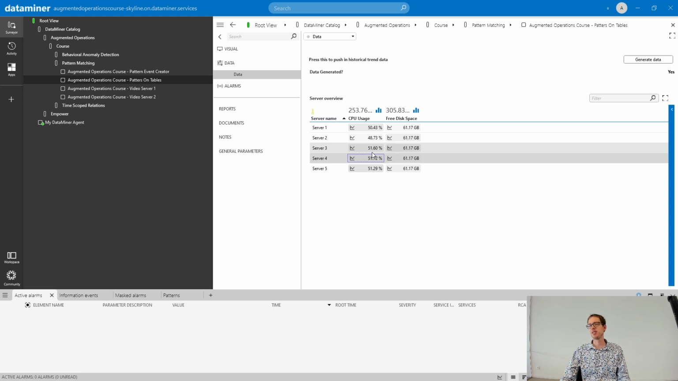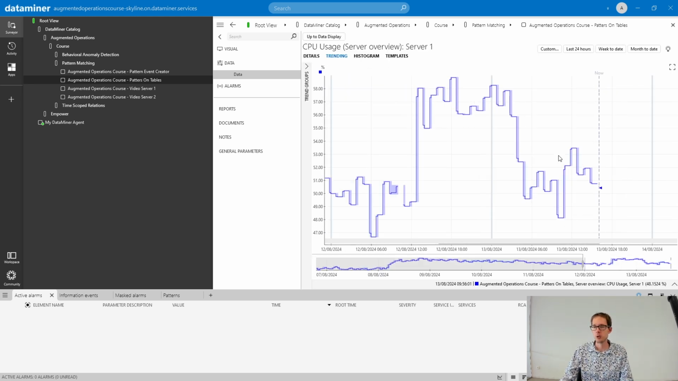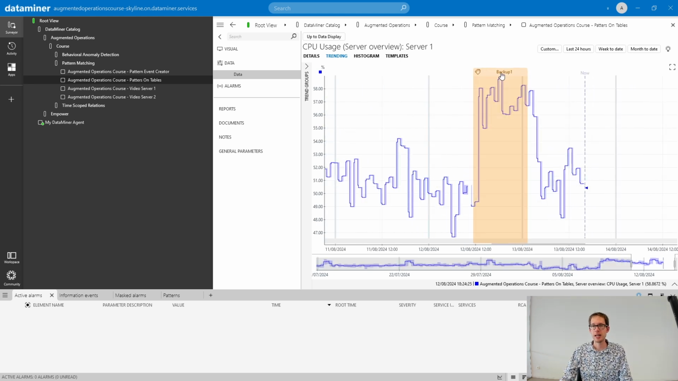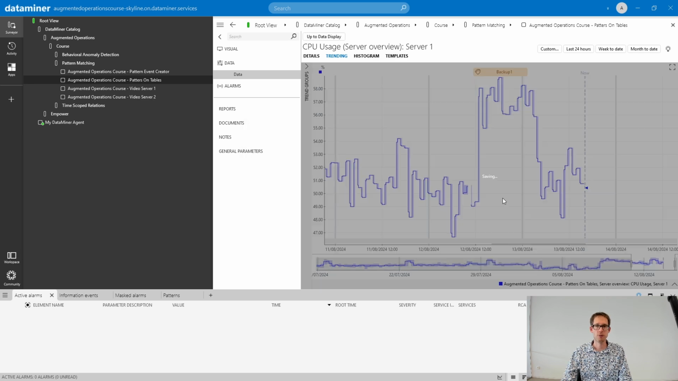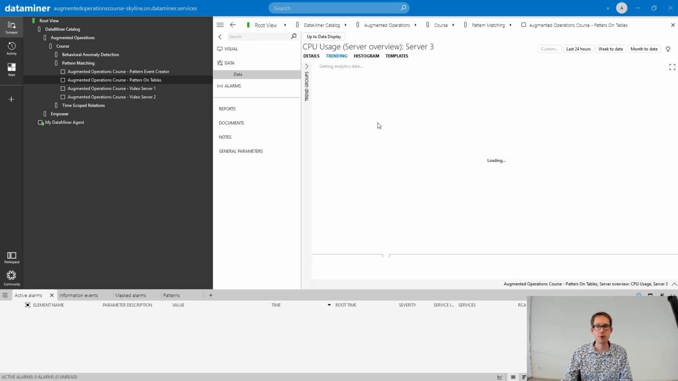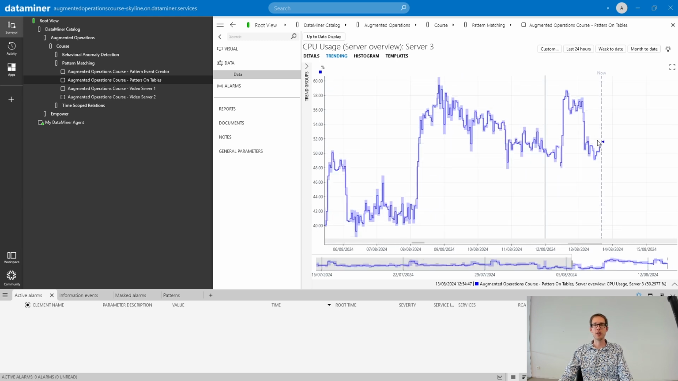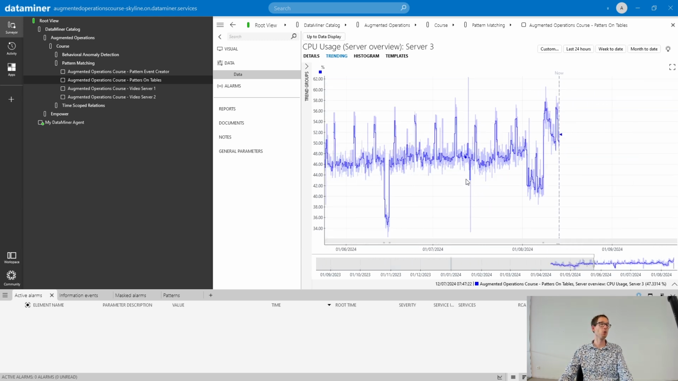Assume, for example, that you made a mistake, that we've created a pattern for all the rows, but maybe that was a mistake. Maybe you only want to apply this pattern on server 1. Well, no problem. You simply go to your trend graph, you click the pattern, and now you can start modifying it. You can make it larger or smaller. You can give it a different name, and you can reopen the settings to say, no, I only want this pattern for the first row. Okay, you hit OK. And now indeed, if I open up another parameter of say row number 3, the backup pattern is no longer there.